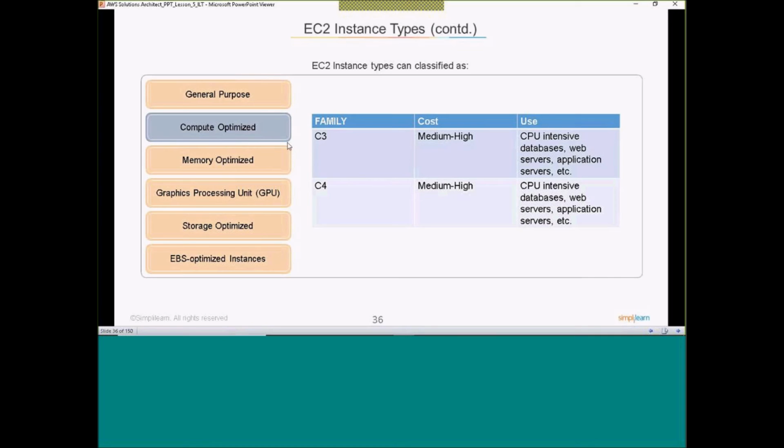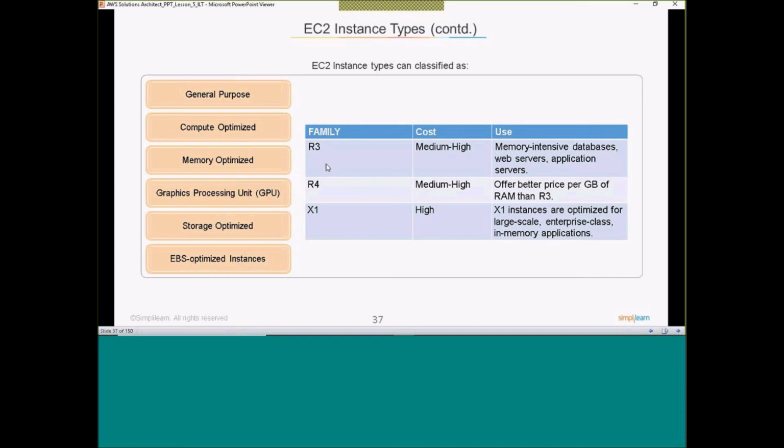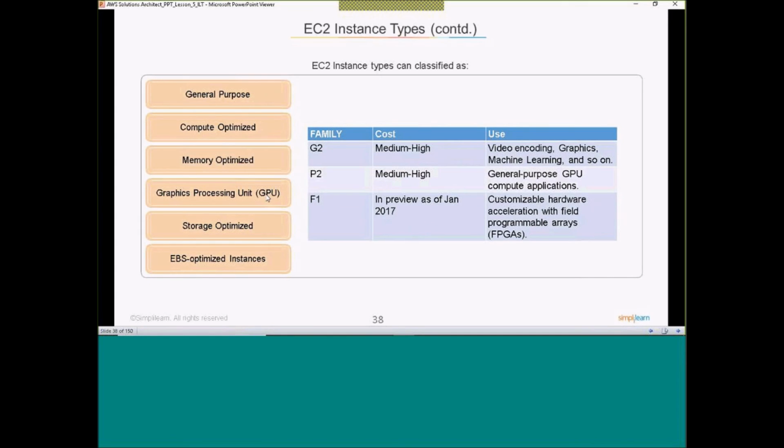Likewise, we have compute optimized. The C3, C4 family is compute, and compute optimized will always have high processing power compared to memory. For applications like database applications or web servers, we can use the compute optimized instance type. Then R3, R4 are memory optimized. Sorry, the last one was memory optimized. A memory optimized instance will have a large amount of memory compared to CPU. This is always a comparison with the CPU.